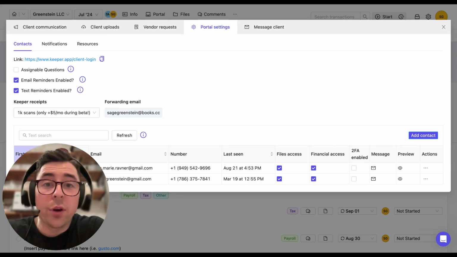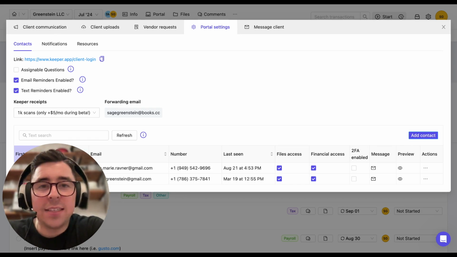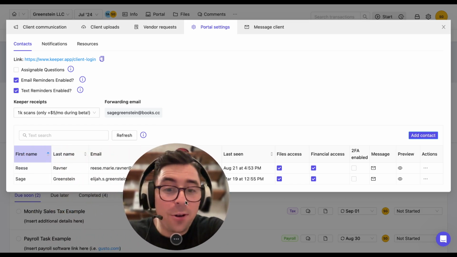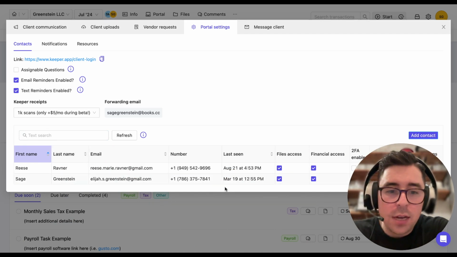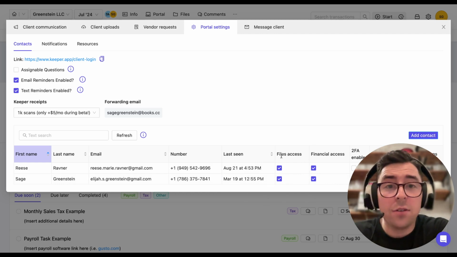So now what we're going to do is we're going to switch over and examine the client's experience. Now, for my client, Greenstein LLC, I correspond with someone named Reese. So you can see that because I'm going to move myself all the way over to the right-hand side, and you can see that I have the contact Reese Ravner. I've even added their phone number, and I've turned on file access and financial access so they can view any uploaded files and end-of-the-month reports that I choose to send them.